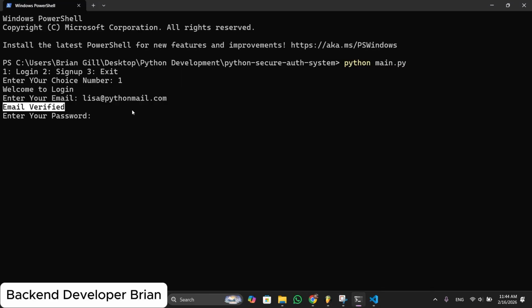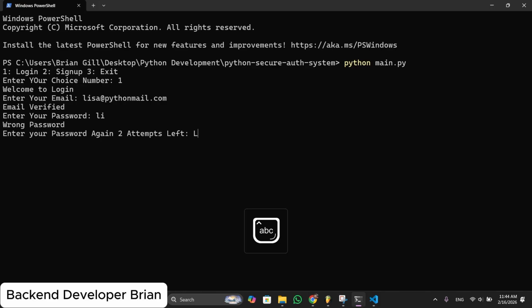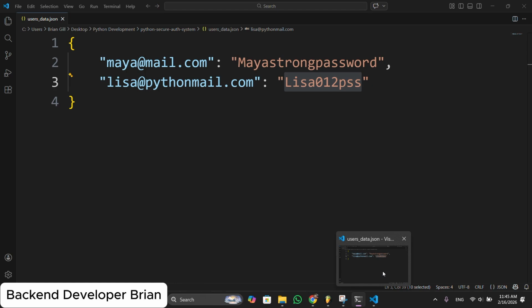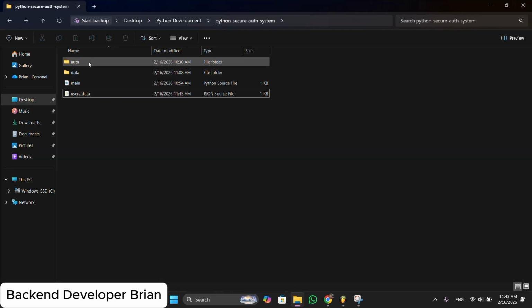It then asks for your password. Let's test the incorrect password handling we saw in the code earlier. Type an incorrect password like LI. The system immediately flags this with "wrong password" and prompts you again, explicitly warning 2 attempts left. This confirms our security loop is functioning correctly. We can now close the terminal and return to the File Explorer, concluding our test of the authentication flow.